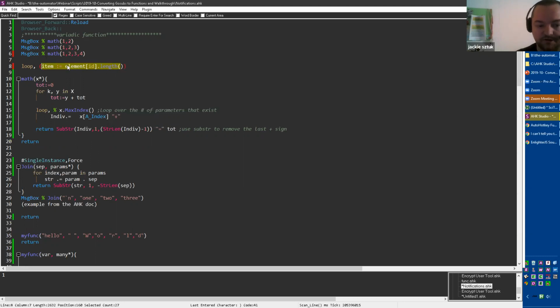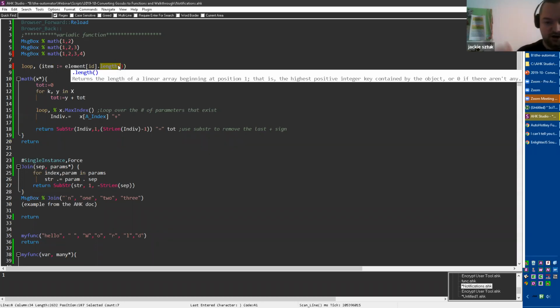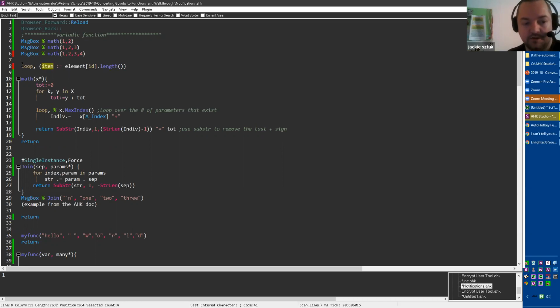What this does is, if you're doing it on the internet, you might have an HTML element, returning it by its ID, and then getting the length of how many elements were returned. Those would be put in item, and then the number in item would then be looped over. It's just a nested way of doing code.